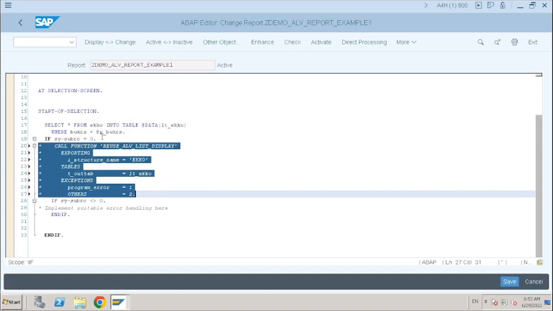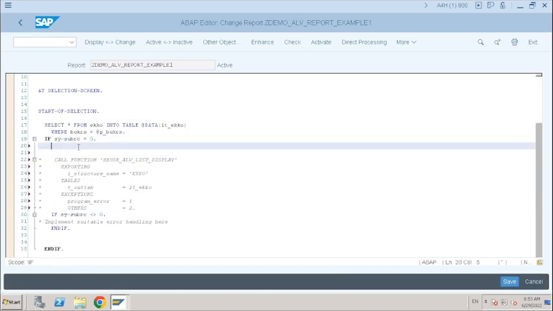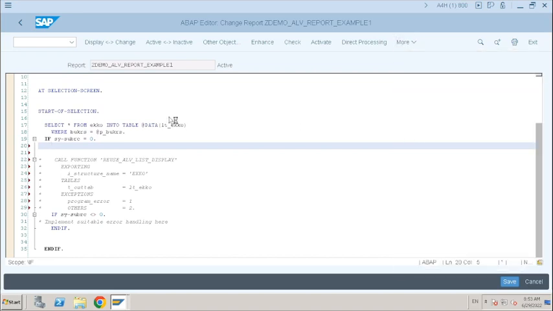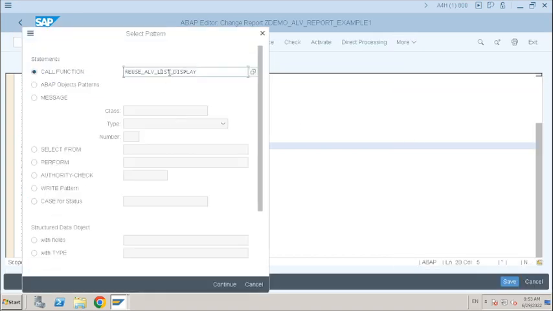So I'm commenting this. Let's call the grid display function module for the same output. Go to pattern, pattern, REUSE_ALV_GRID_DISPLAY.